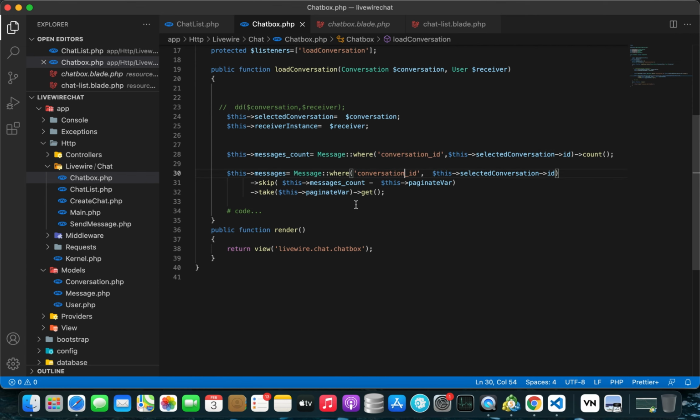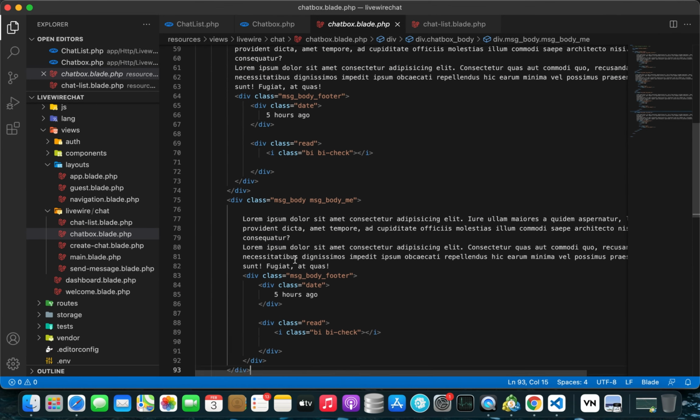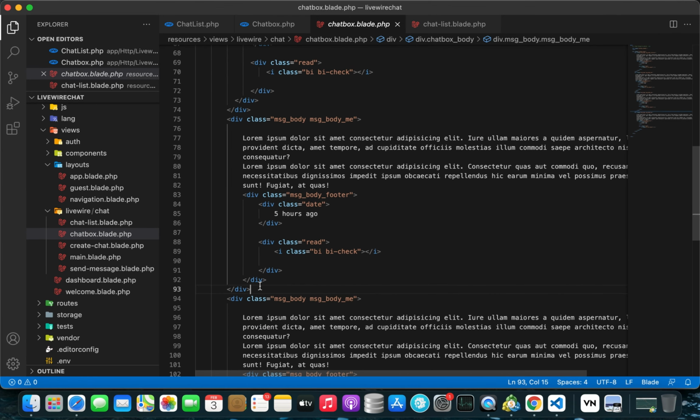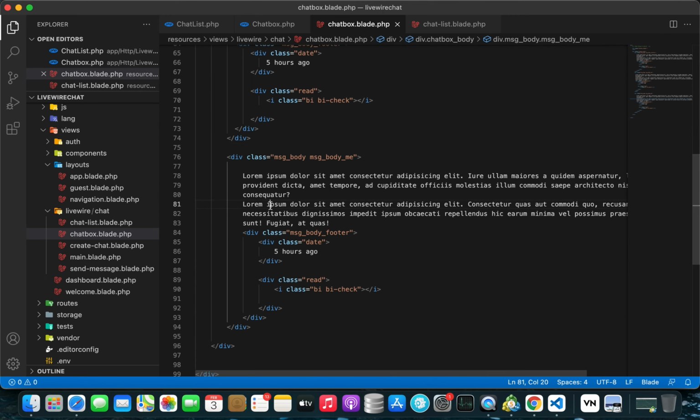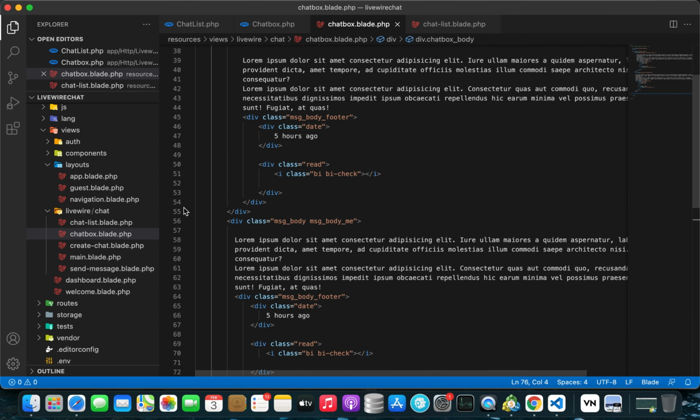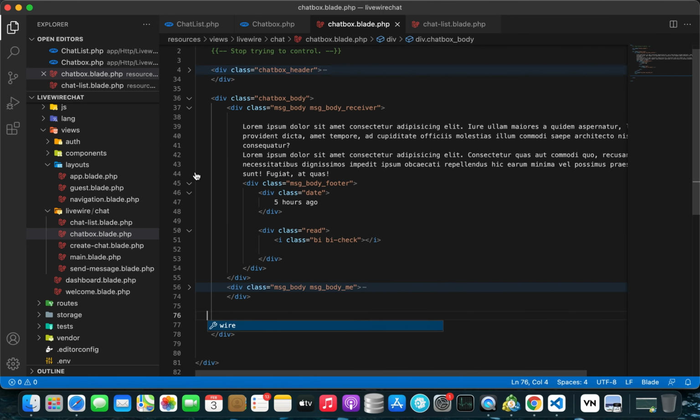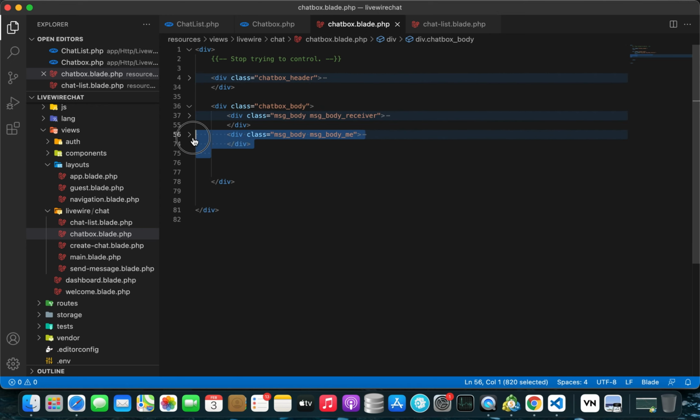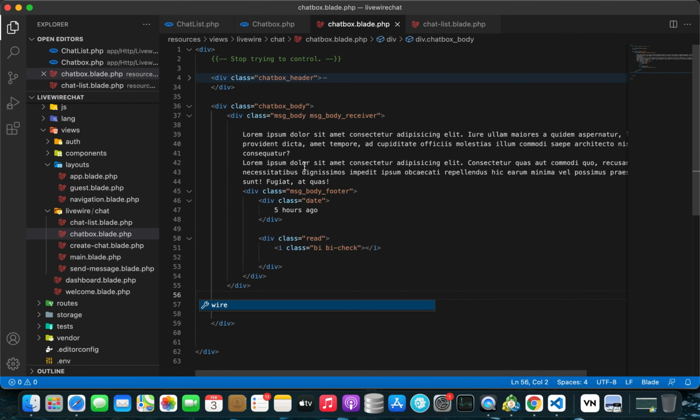So we're now going to go to our blade component. So go to the chat box blade component. First, let's delete these static messages. Message body me. Let's just nest it like that and like that. All right, let's also delete this. Let's just remain with one of these.